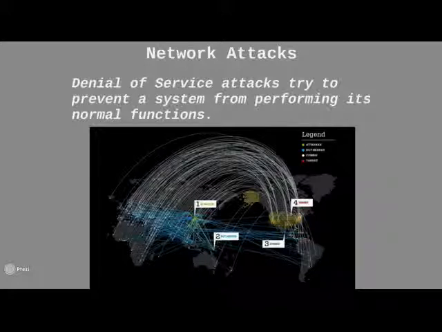Let's talk about network attacks. And of course, the first one we're going to talk about is denial of service, or DoS. A denial of service attack attempts to prevent a system from performing its normal functions. There are several types of DoS attacks.